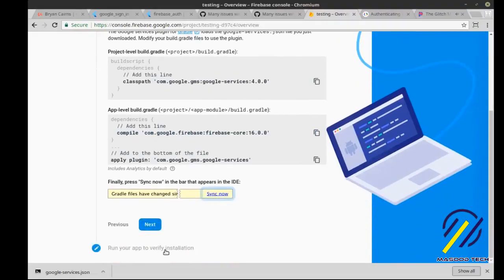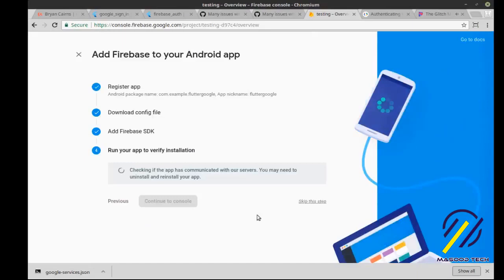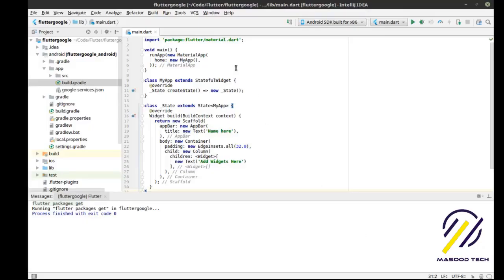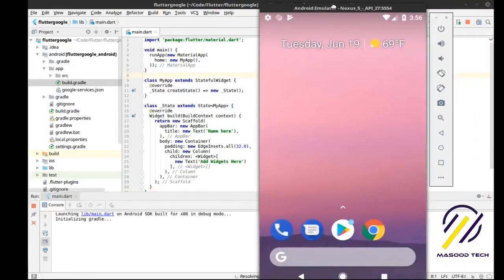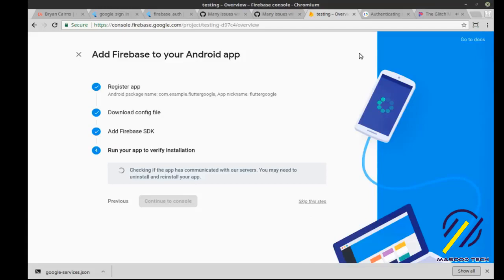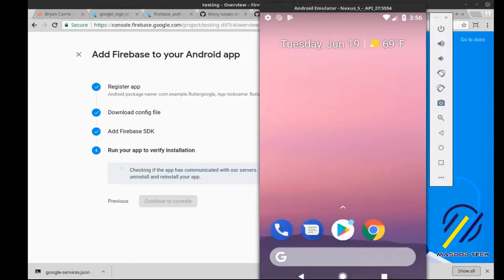Next, we need to run the app and verify the installation. Notice how it says checking to see if the app's communicated with the server. So we're going to actually build this bad boy, save our work, run it out on the emulator, and we're just gonna pull this emulator up. Maybe, if I can find it. I've got too many windows open. Bear with me, there it is.